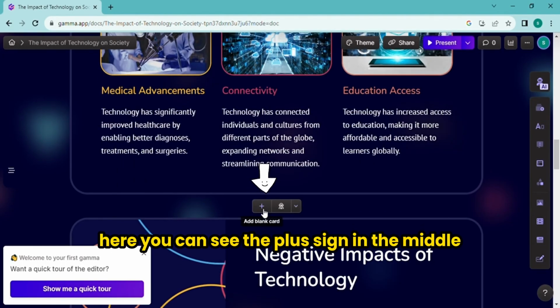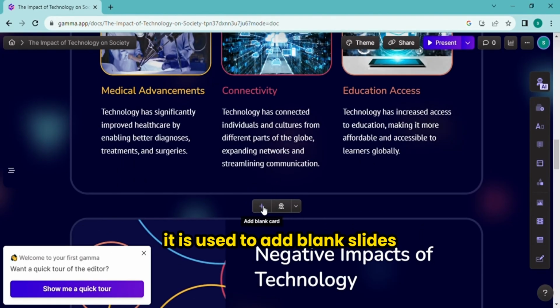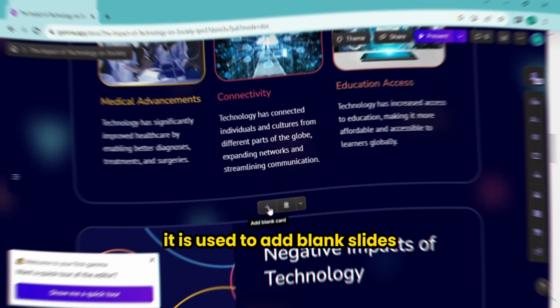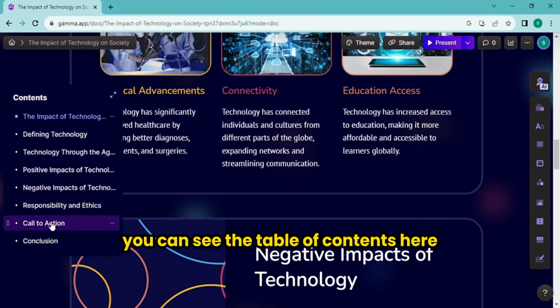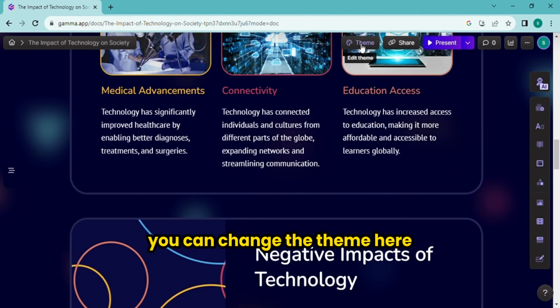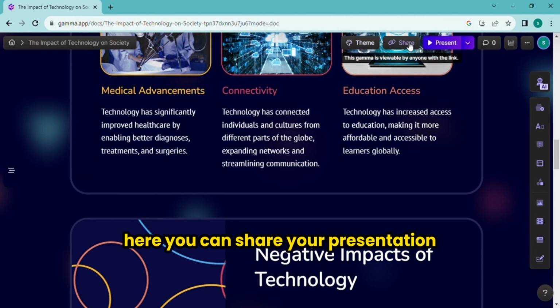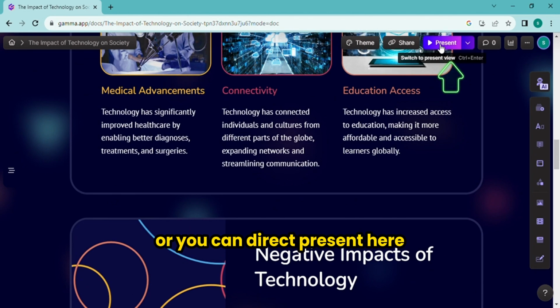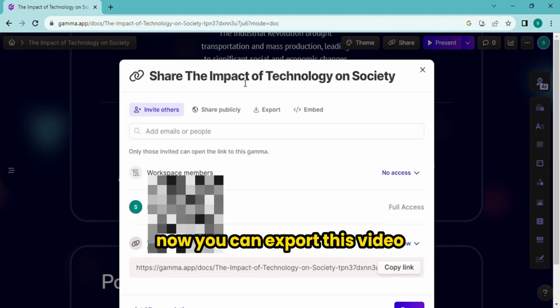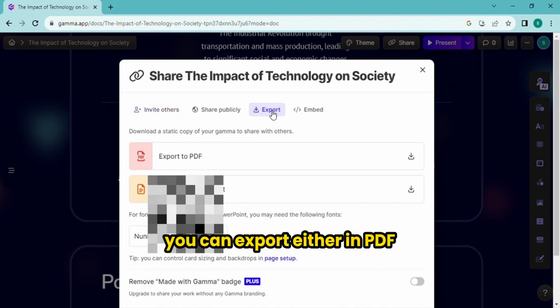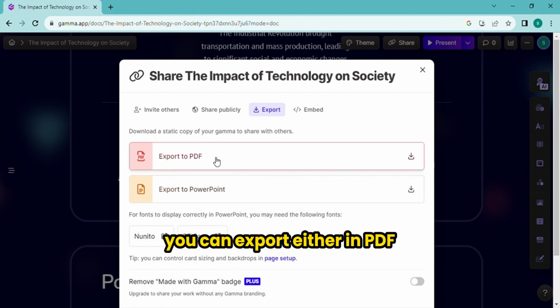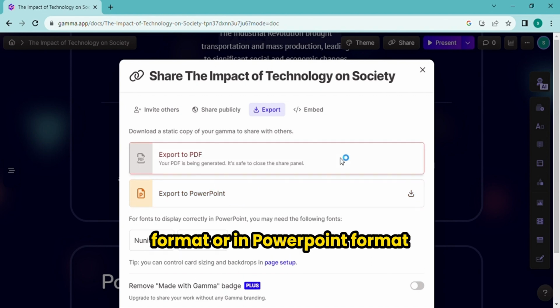Here you can see the plus sign in the middle. It is used to add blank slides. You can see the table of contents here. You can change the theme here. Here you can share your presentation or you can directly present here. Now you can export this by clicking the share button. You can export either in PDF format or in PowerPoint format.